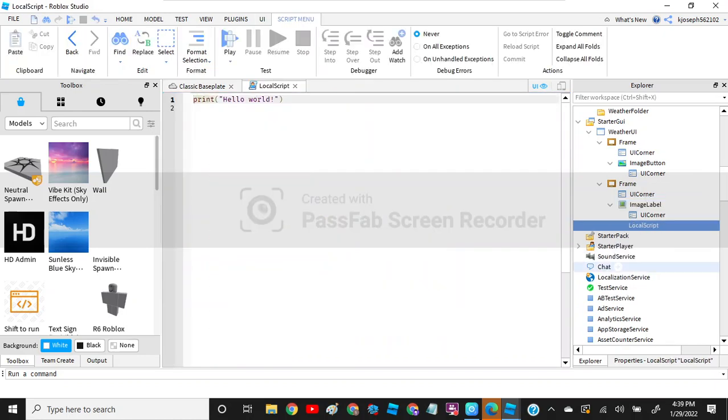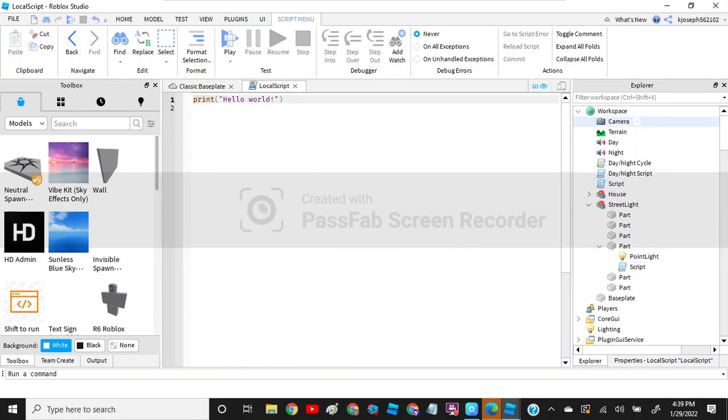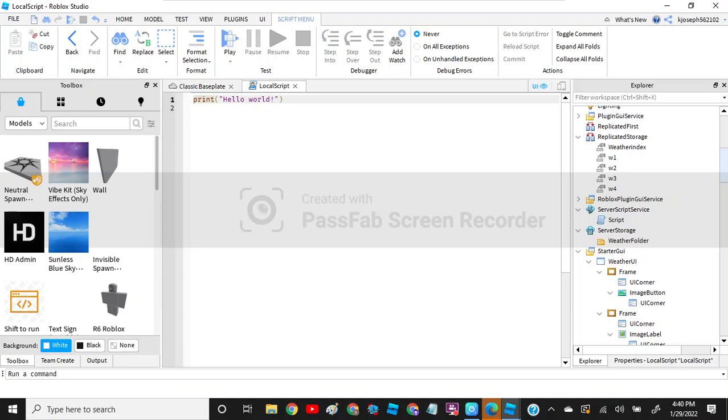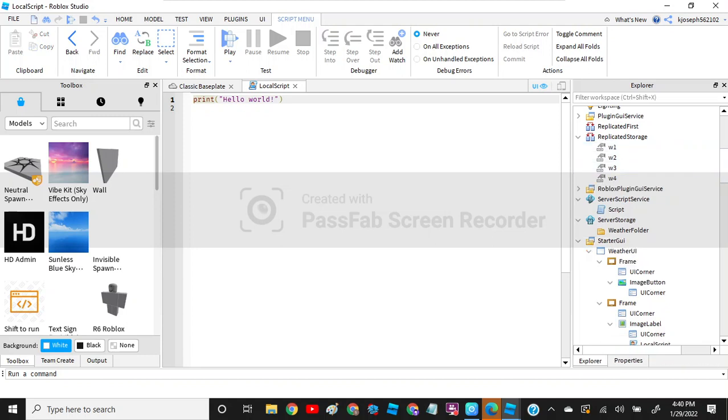So all we need to do is just type in weather. Okay, never mind. Yeah, I guess we don't need the weather index after all. The reason why I added the weather index is because I thought that it was gonna need like a weather index for the weather numbers and stuff. But no.